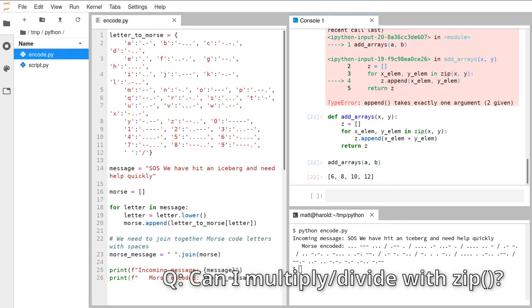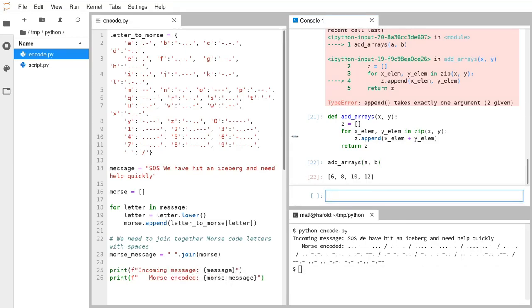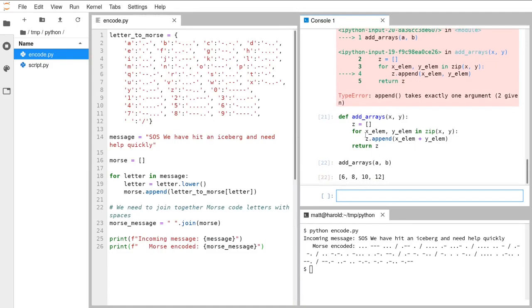So Amy's asking, with zip, can you multiply, divide, etc. A and B? Absolutely. So if we look at our code here where we're doing our zip function, all that zip is doing is providing us with the elements from those two lists. So the elements of x and the elements of y are going into these two variables. Here we are deciding that we want to add them together, but we could just as well replace that plus sign with a multiply or a divide or absolutely anything else you'd want to do with those two variables in order to process the data as you see fit. So if there's no more questions, we'll move on to the next exercise.